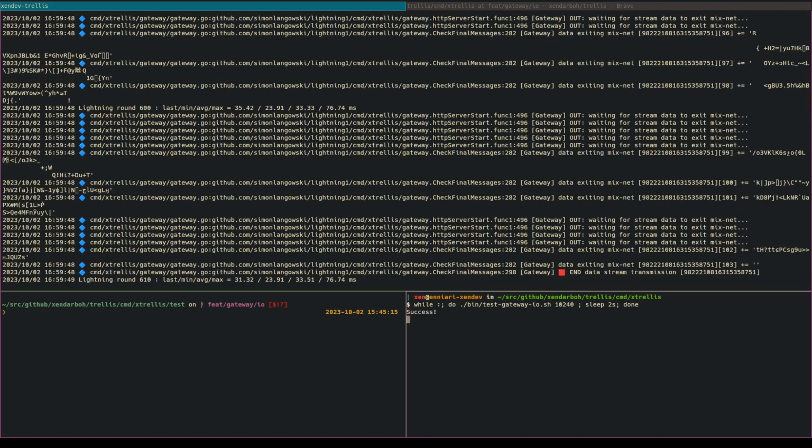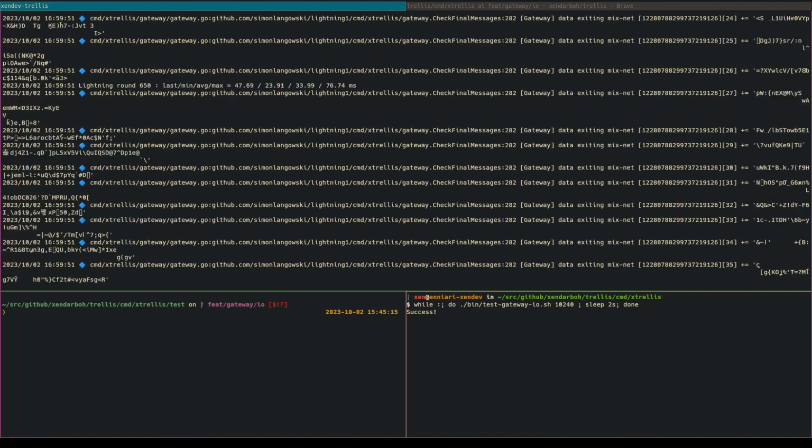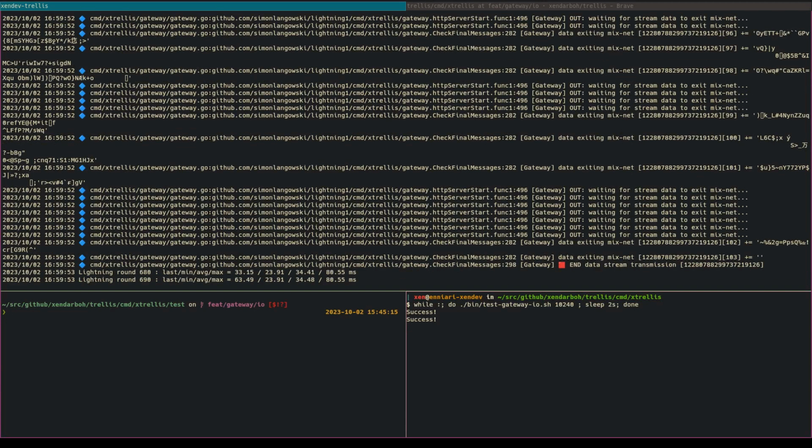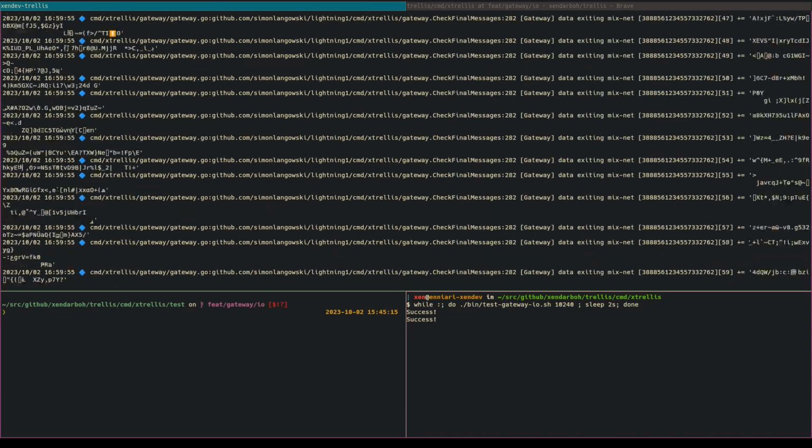All right, let's send some random data through this thing. All right, there it goes. Just totally spamming my terminal here. But you can see success. All right, data in equals data out, and it's rocking. It's really solid in that way.